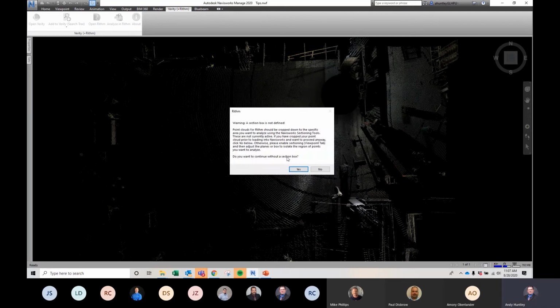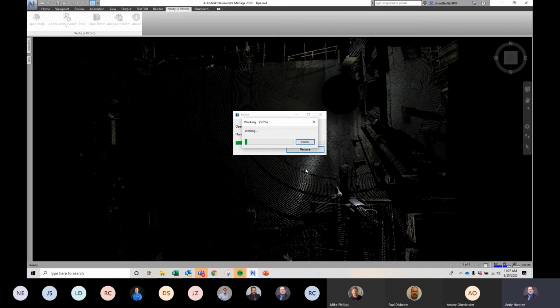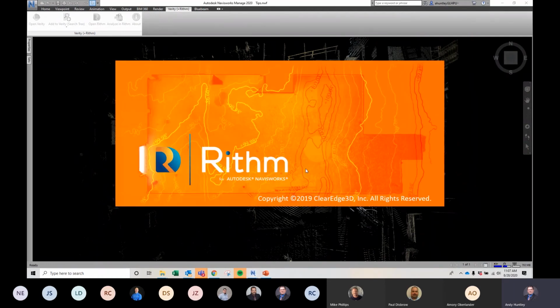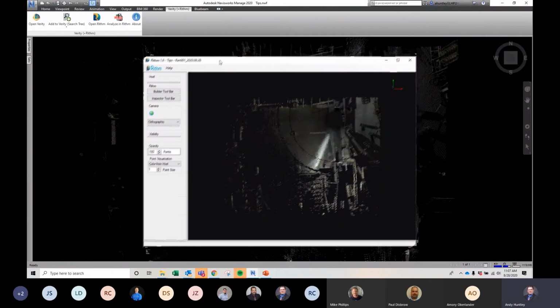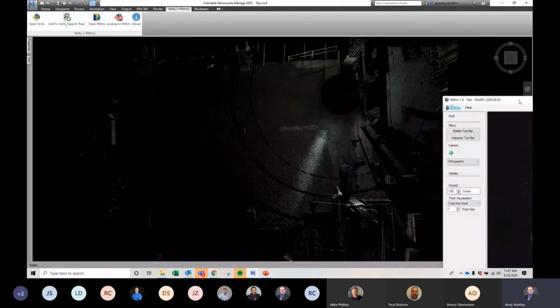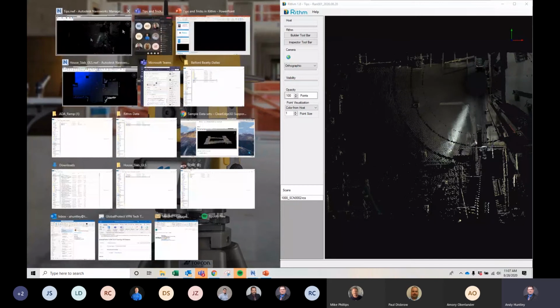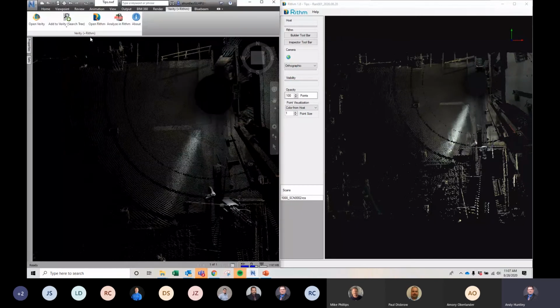Hit OK. If you don't select your slab, it's just going to bring everything in, and this is what this warning map is showing. We'll give it a couple of seconds, and you'll see the Rithm icon pop up. Now what you see is I have the exact same point cloud as I do in my Navisworks.